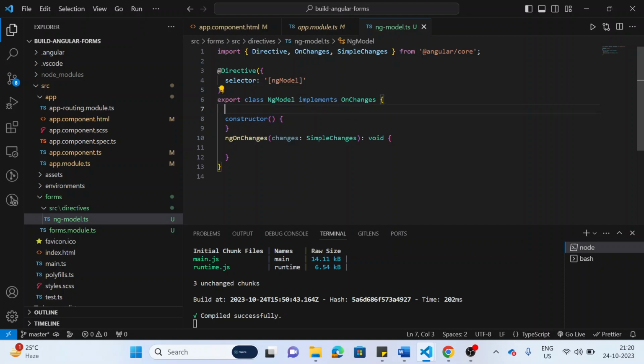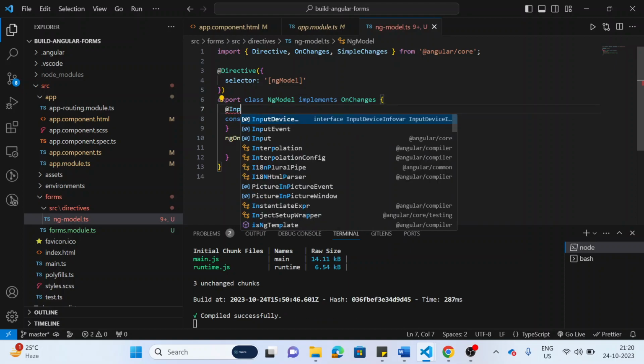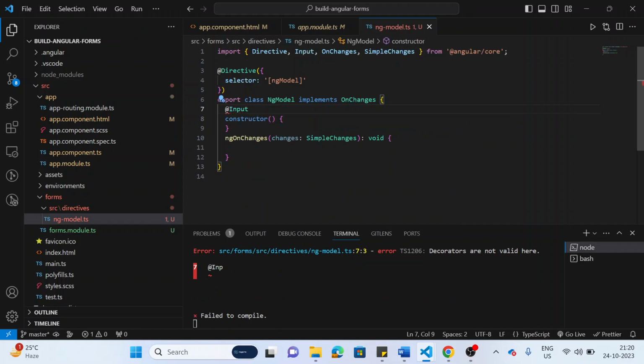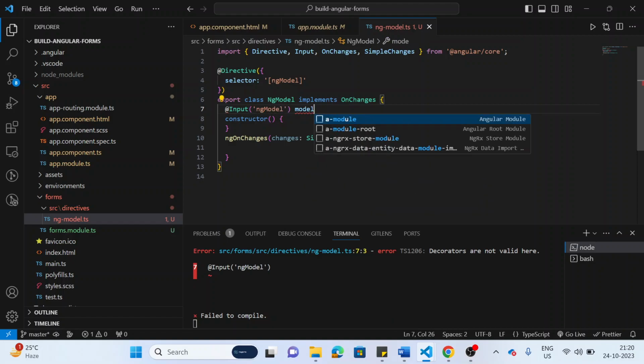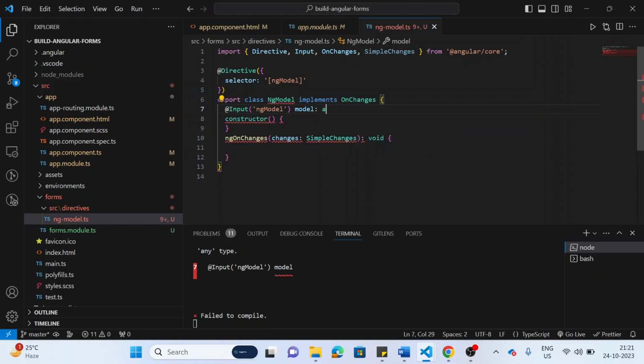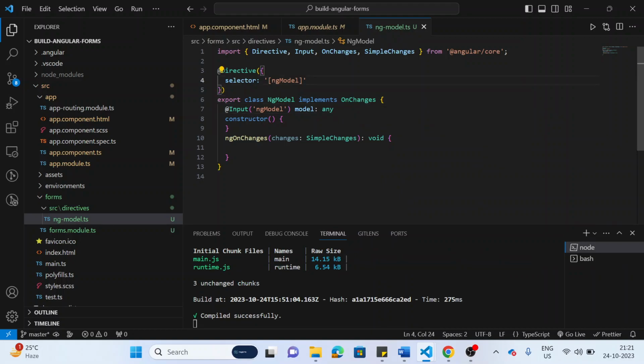I'll have to define one input property. It accepts the same input property with the same name, but inside the directive we can reference it with a different name. So this is the alias we will be using in the template, and inside the directive we will refer to it as model. By the time this hook is called, this input is already updated, right?